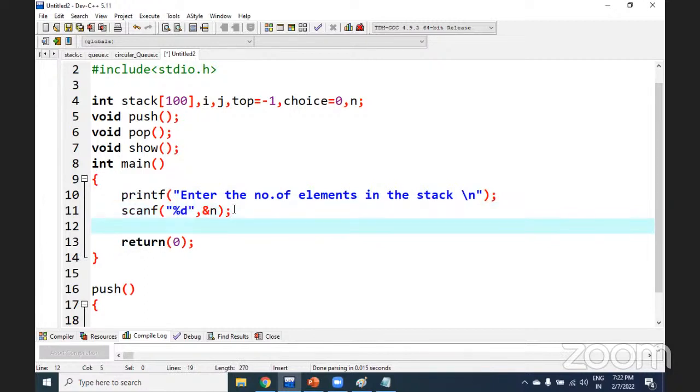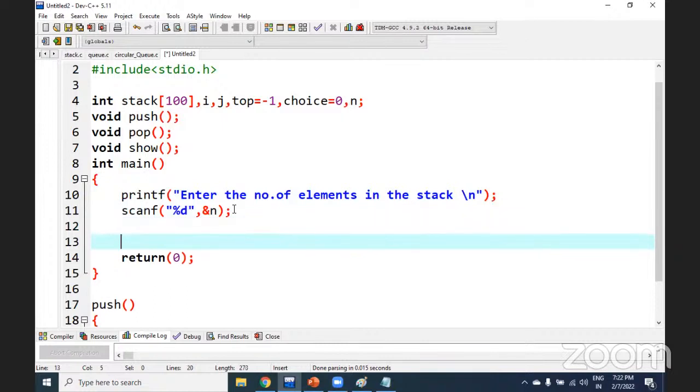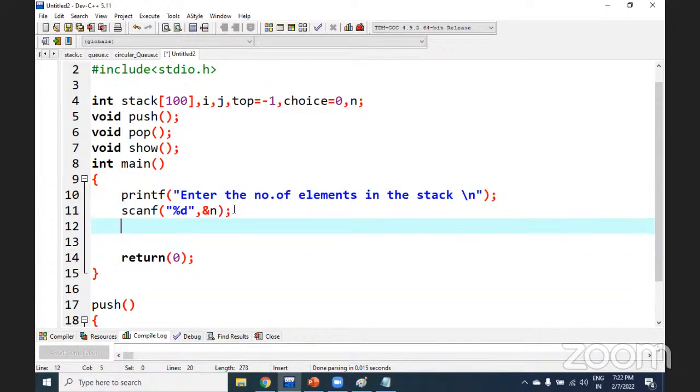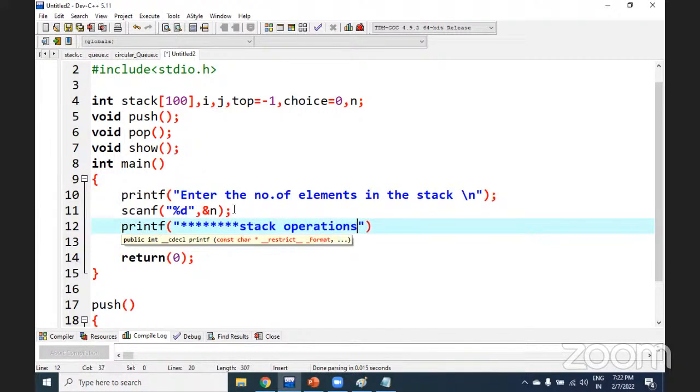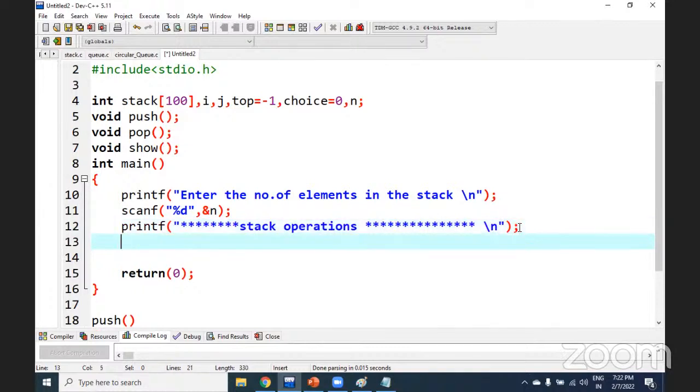Now let's see stack operations. As a menu driven program, I want to get some kind of menu format. So simply I can print, in some good manner, stack operations, some kind of menu model. I'll just display it to the new line. It's coming to the new line, right? Now what are the stack operations you want? One menu should be displayed, right?